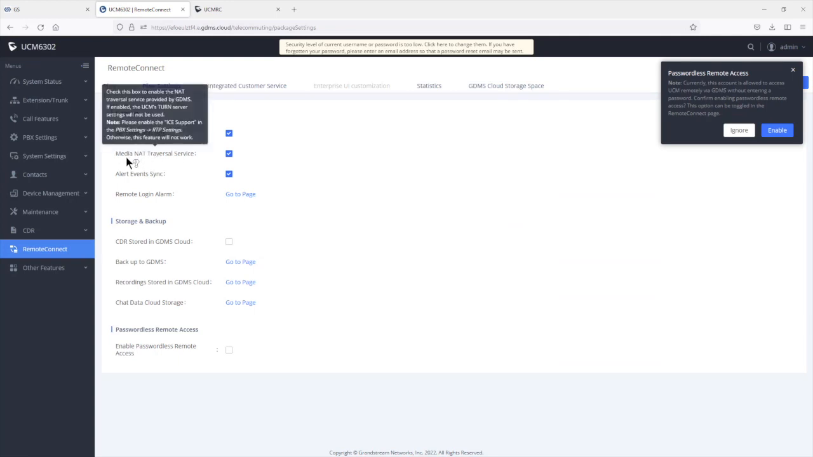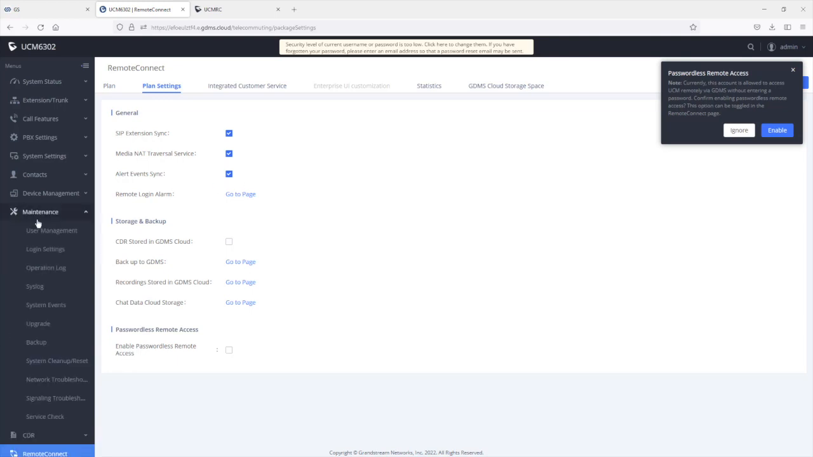The other option is Media NAT Traversal Service. This option must be checked if you're going to be using the UCMRC URL with Grandstream Wave. The other option is alert events sync. So this option, you check it in case you want to sync the system events that you configure on the UCM and the system events here, so that they can sync with your GDMS account.